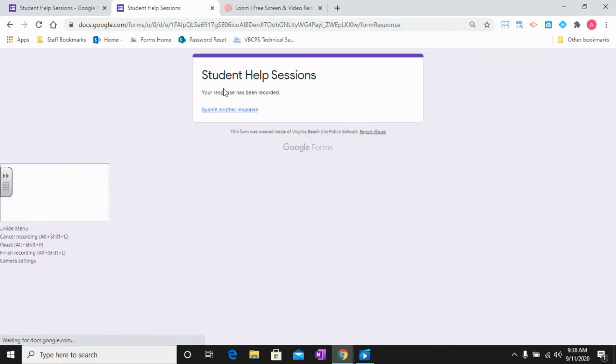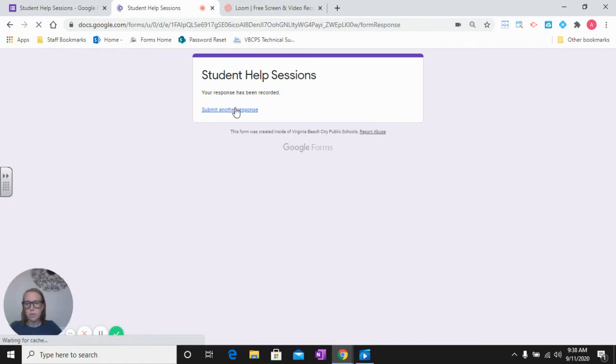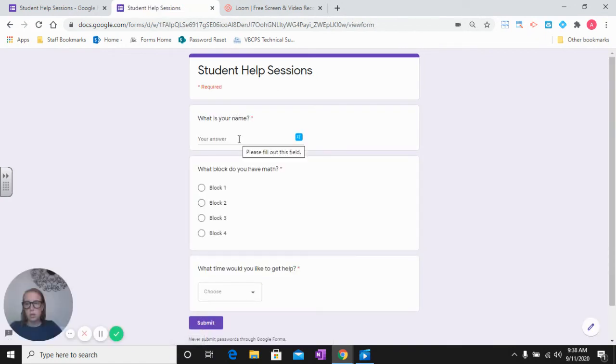So the student wants to attend 10 o'clock. What if another student also wants to attend 10 o'clock? So 10 o'clock is still there. Because if you remember, I said my 10 o'clock slot could hold 5 students. So you can set that number. And once this hits 5, the 10 o'clock will disappear. So as a teacher, I'm going to just pick 10:30.